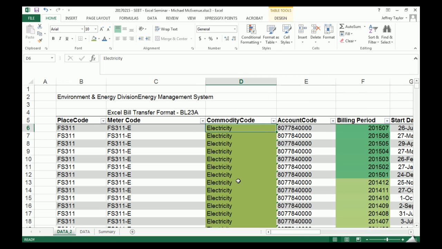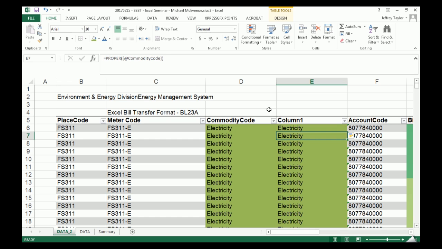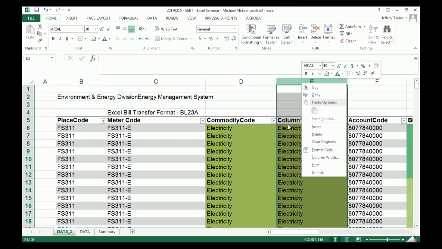OK. Any questions? Just a quick question. How did you get it to fill that whole row so fast? It's tables. I just inserted, and then I go equals, and then I was doing, let's say, proper. Tab. Arrow it over. Just enter. Autofill.